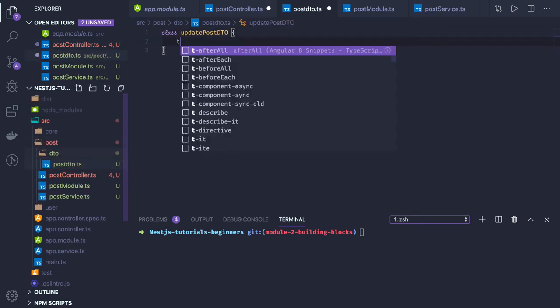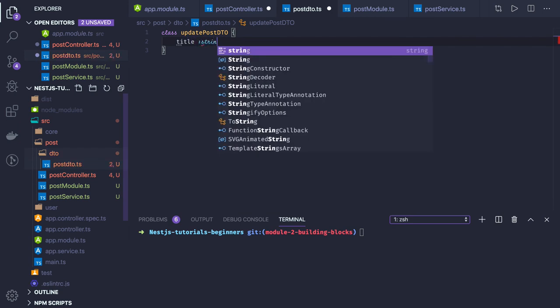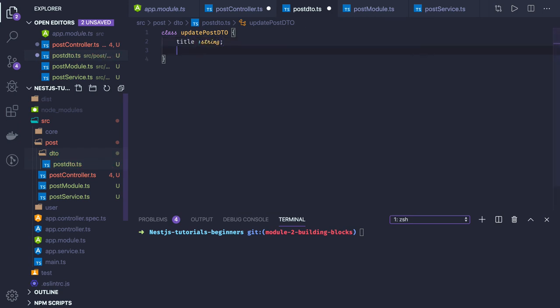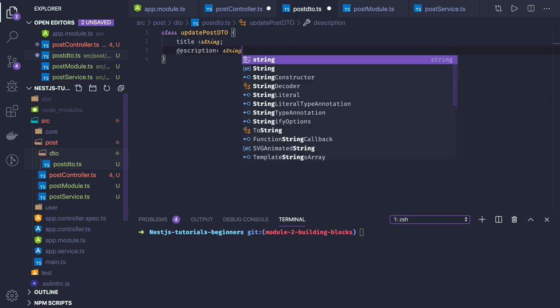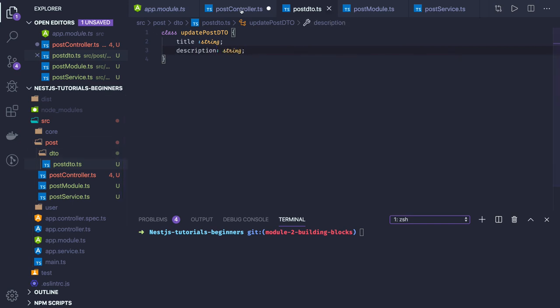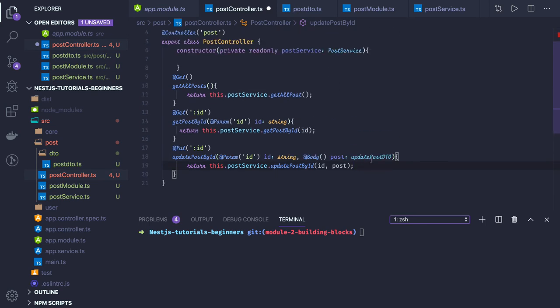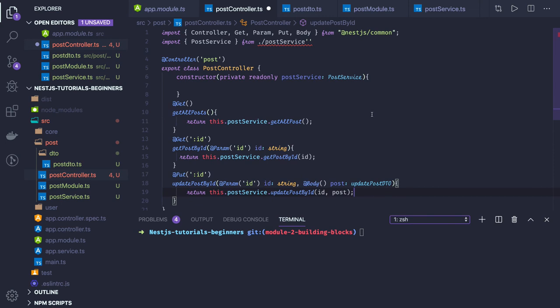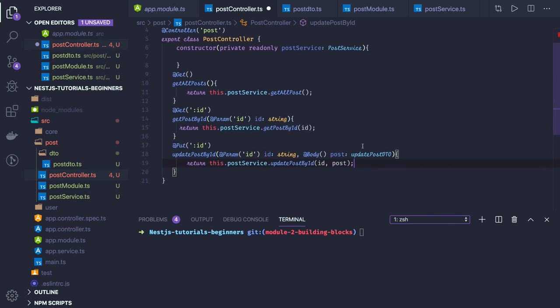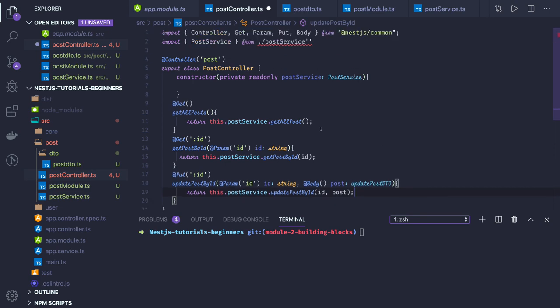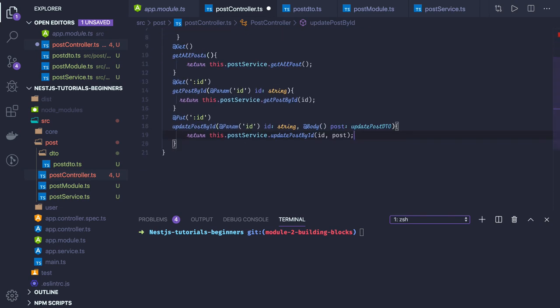So in post, what all things do we have? Title, which is of type string, and description is also of type string. So I will be importing the UpdatePostDto. Did I update this? Okay, it's linked. Okay, now I'm calling the update.